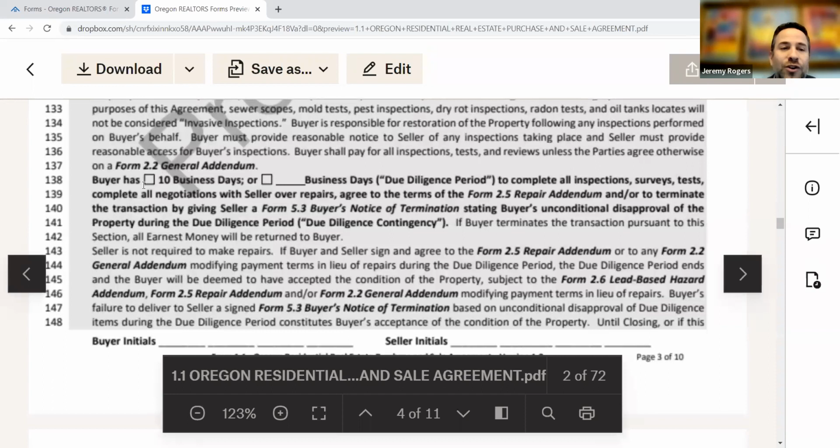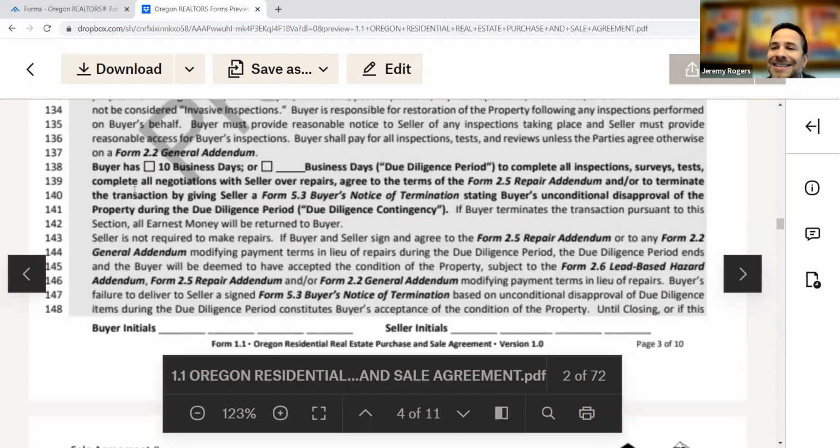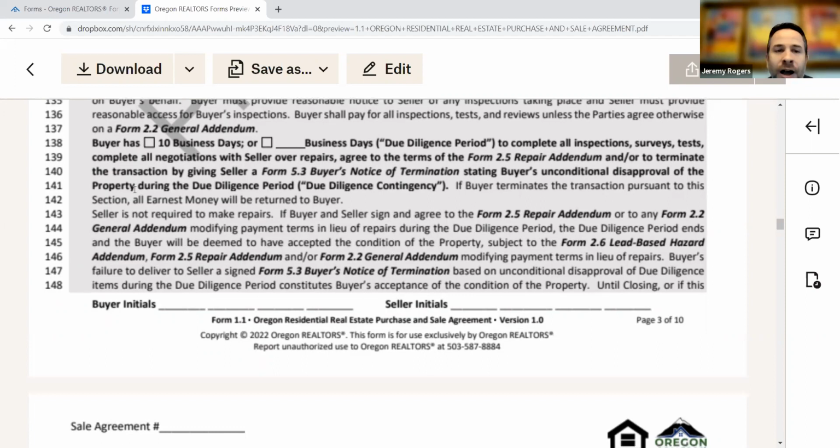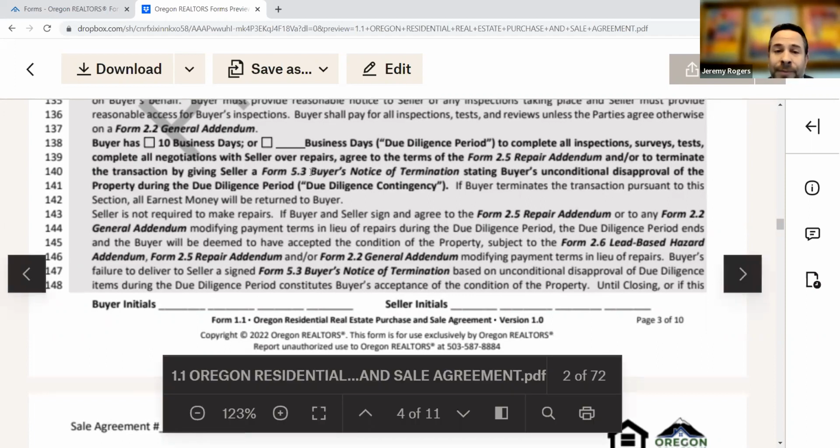We have included here a period of time. Ten business days is the pre-written number, okay? So that's going to be similar for those of you who are used to using the OREF agreement, but you can also write in your own number of days.